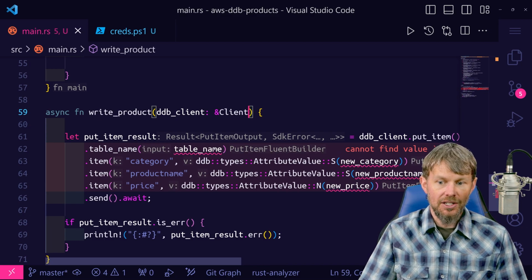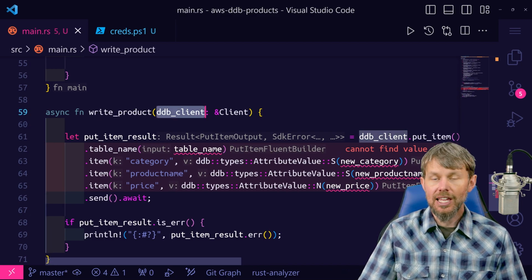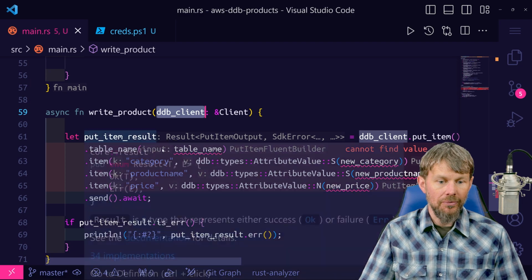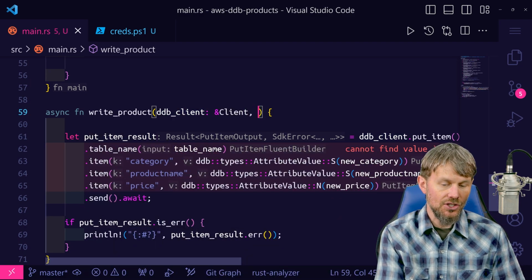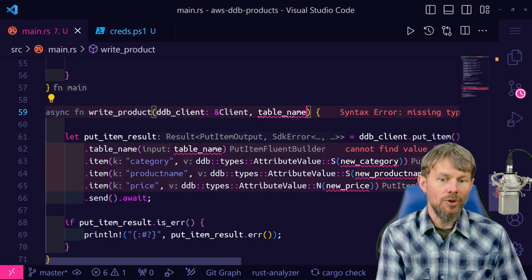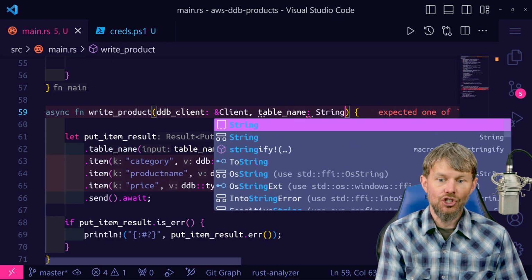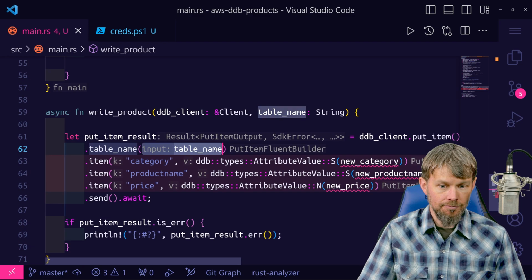And then we can go ahead and just reference that because it's actually the same input name as we had before. And then for the table name, we'll go ahead and just pass in a string value. We'll say table name is a string type right here. And then we'll go ahead and just leave that there. And so then we can pass that in.